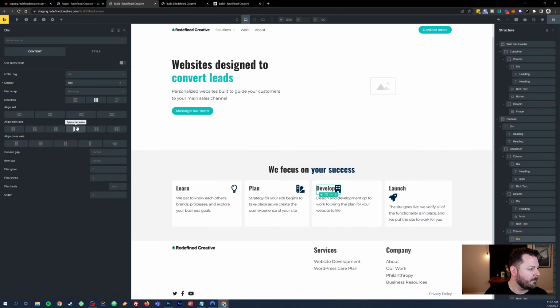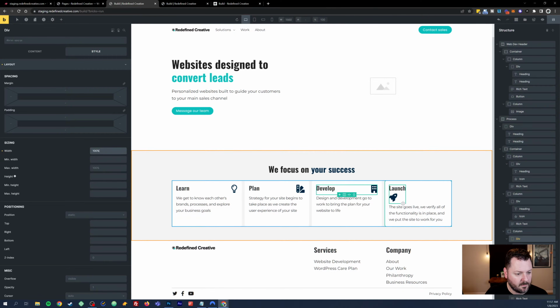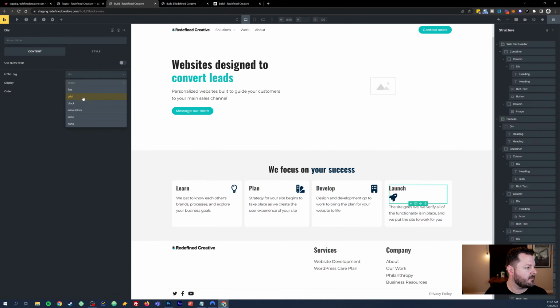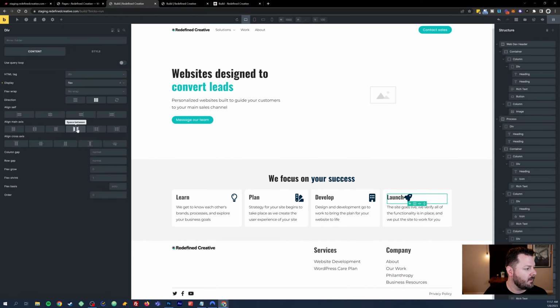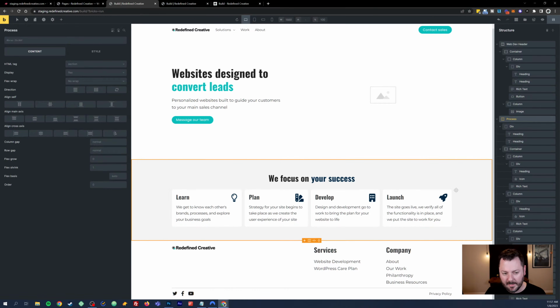Oop, I don't think I did it. Space between, go to style, change it to 100% width, and then one last one, 100% width, change it over to flex, and space between. Just like that. I mean, it's super quick to build, and looks good too.